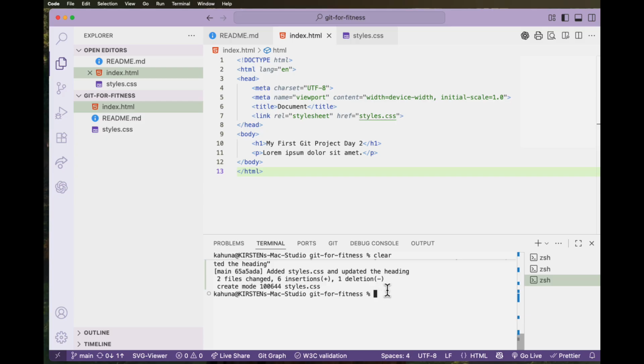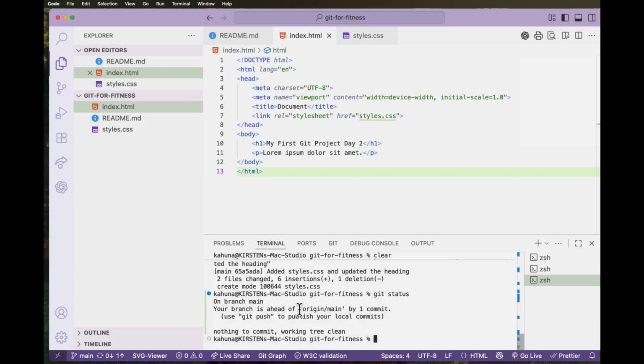Excellent. I don't know what that means. All I know is if I do a git status, I'm on the branch main, my branch is ahead of the origin by 1 commit. Origin meaning the thing on GitHub, main meaning what I have here locally, and it makes sense. I have a commit here that I haven't pushed to GitHub. So GitHub's version is 1 commit behind mine. So I need to push my changes.